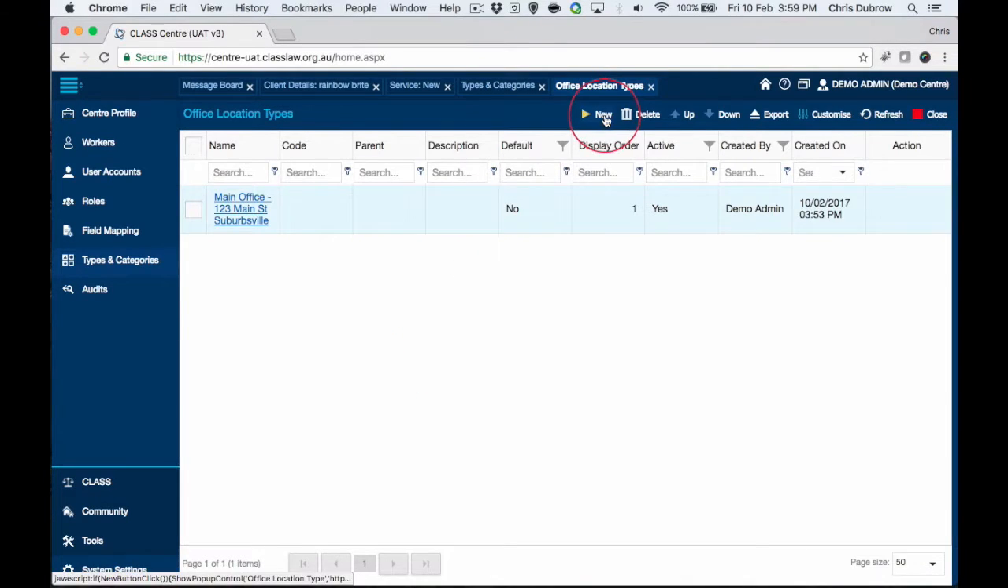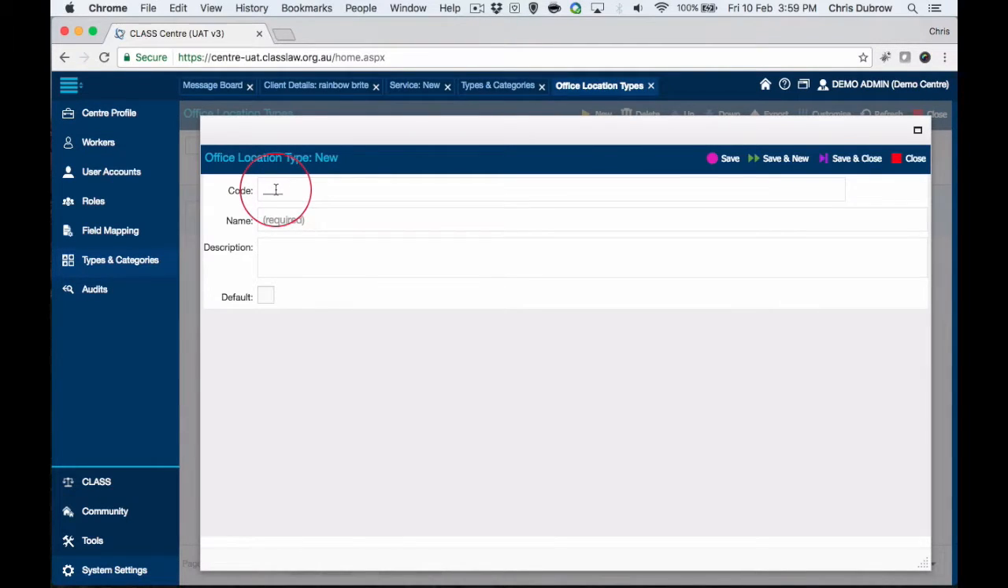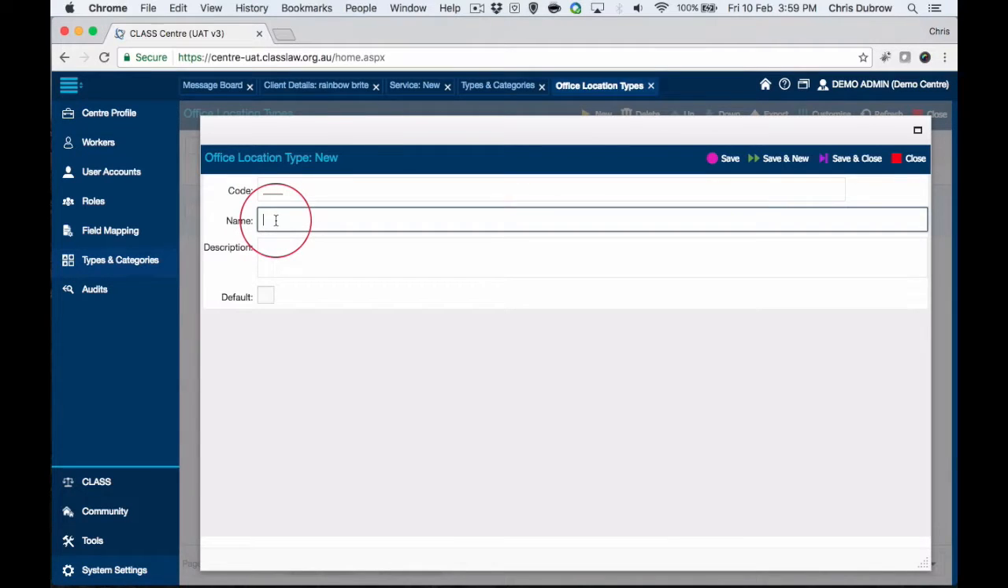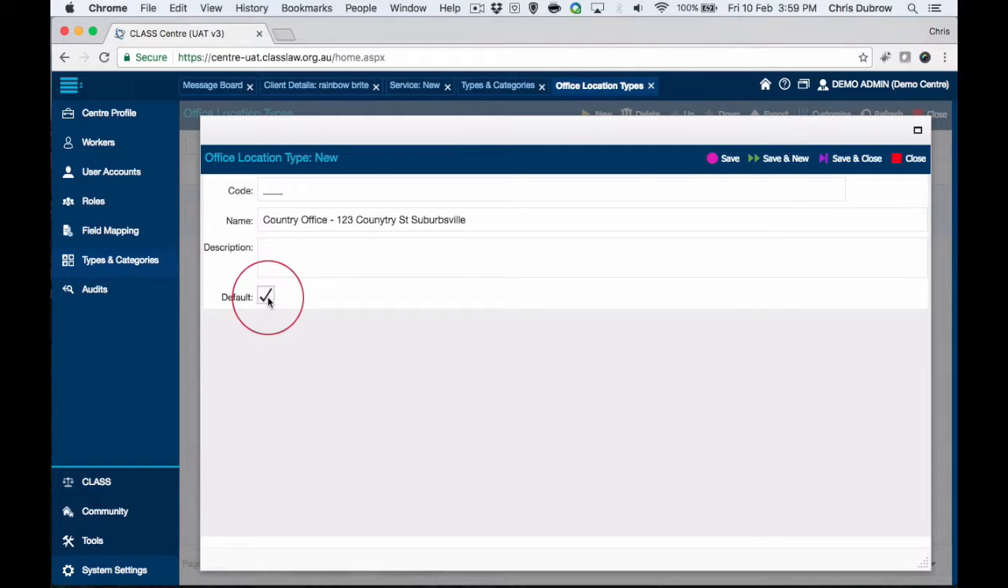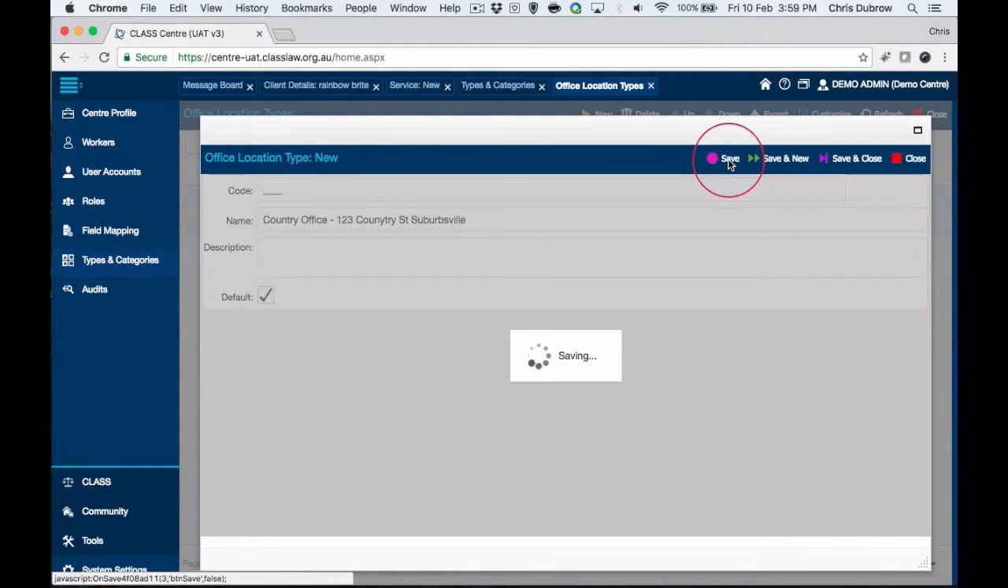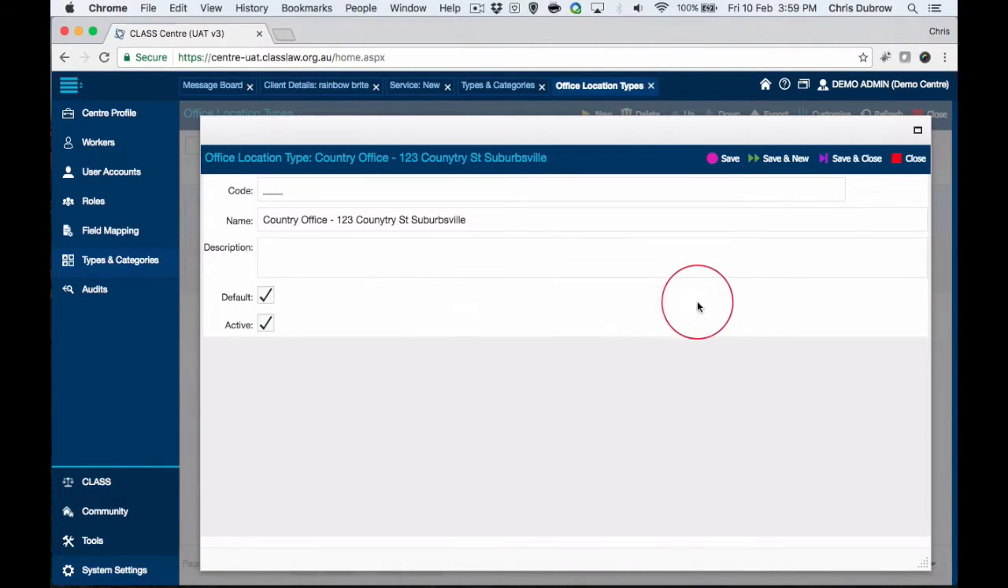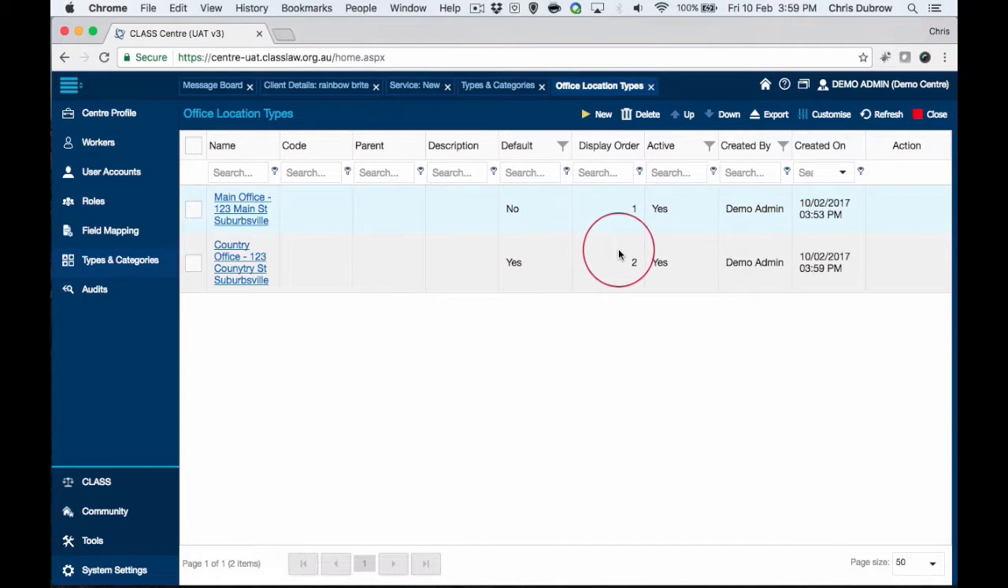And now we'll do a new one. This one, it turns out, doesn't need a code, so you don't need to do that, but literally just want a new address. So say the country office, and it's 123 Country Street. So basically it's as easy as that. It's kind of for your purposes, but you also have this in your report, so you can categorize things from the different areas. I might put this one as the default though, and I'll save it, and it'll also activate it automatically. Close that, and now it's up to date. You can see the default is the country one.